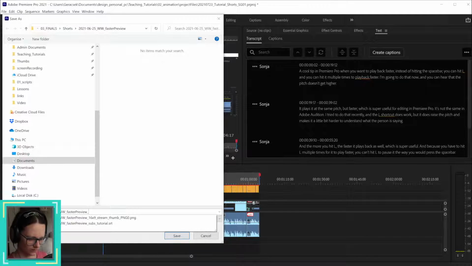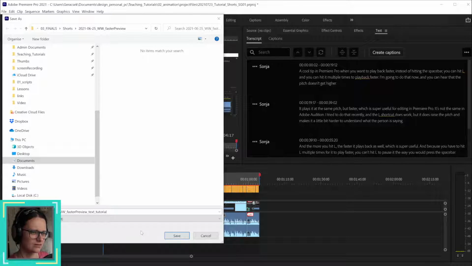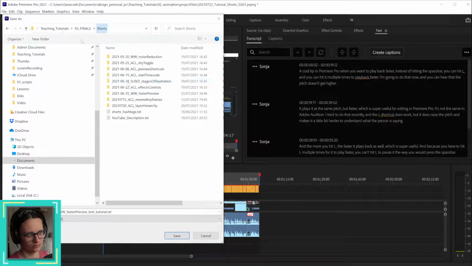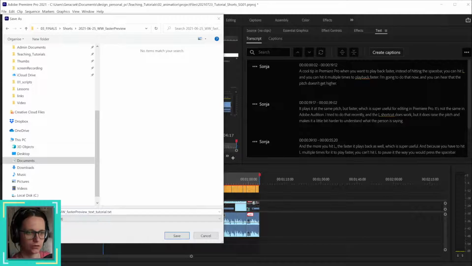Tutorial. What is it? Text tutorial. Doesn't make sense to name it this way. It would make way more sense to name it the other way. I don't remember how I named it. Yeah, it's like transcript short, transcript tutorial. I don't know if that's the best way of doing it, but doesn't matter. I'll go with it. So transcript. I use this for the description of the YouTube videos.